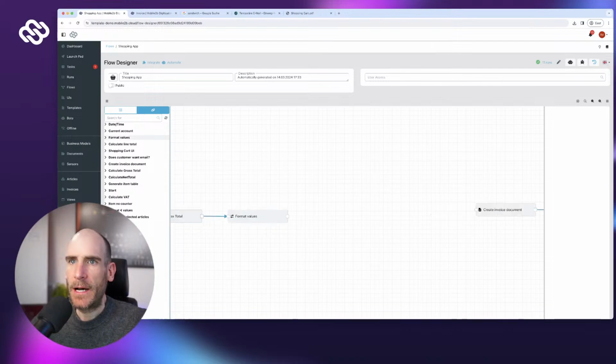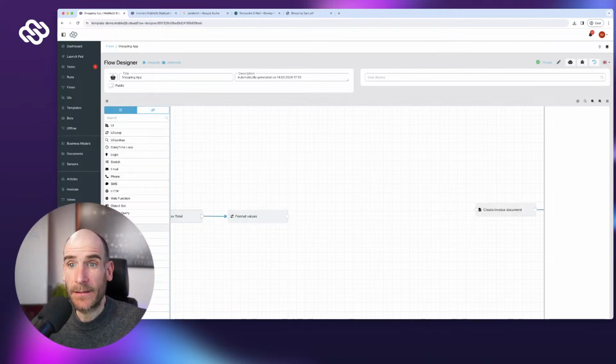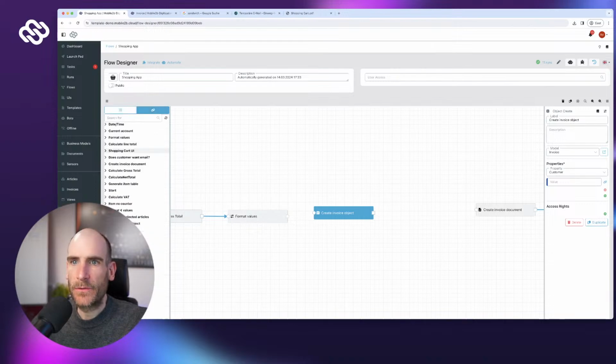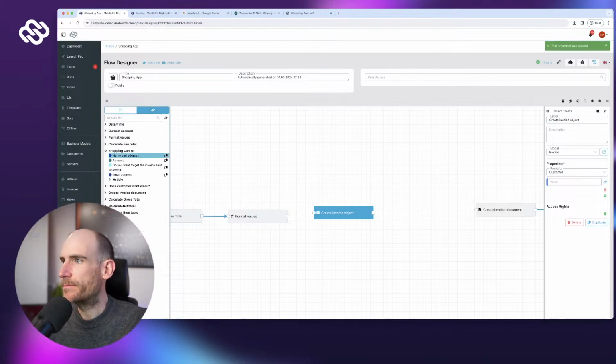And now I actually want to create a new invoice object. Create invoice object. And that's going to be my invoice. And for the customer, I'm just going to use the same value from the UI, which is name and address. Boom, that's it. Done.